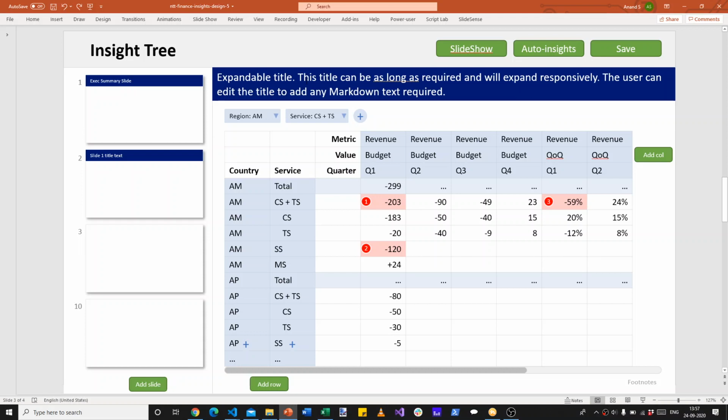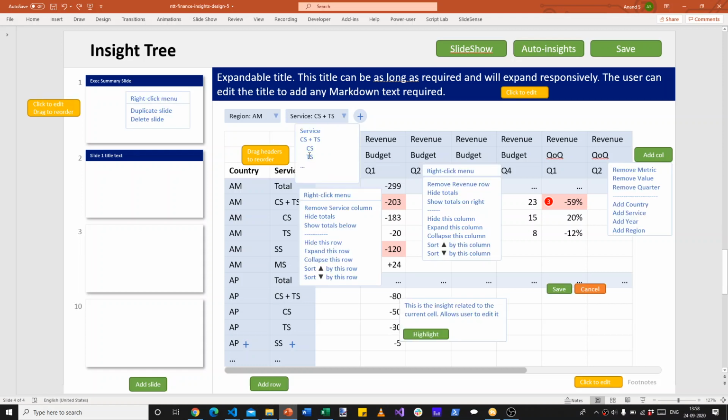Every slide has a title. It applies a set of filters to the data. So we can say region, Americas, service is CS plus TS, and there could be any of a variety of services that we filter by. So what happens actually when you click on any of these drop downs? So let's say if I click on the CS plus TS drop down, it lists the tree of possible options out of which I can select one or more.